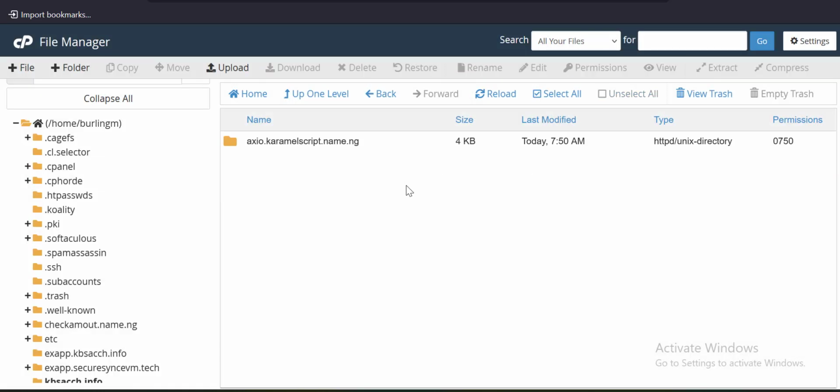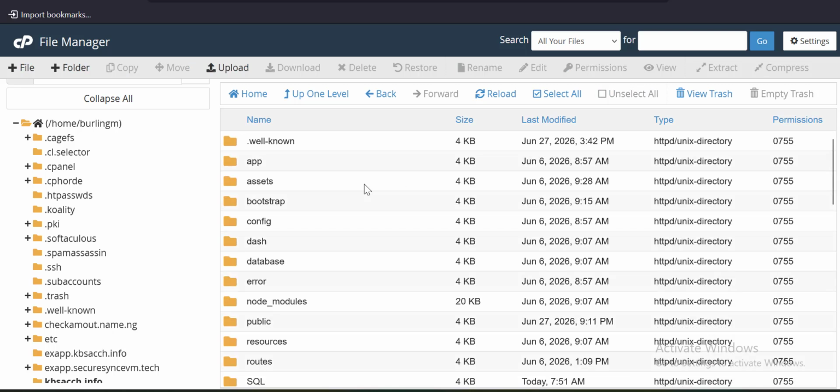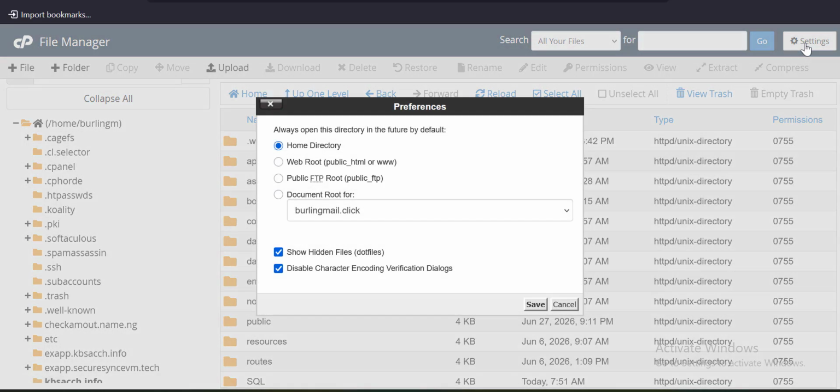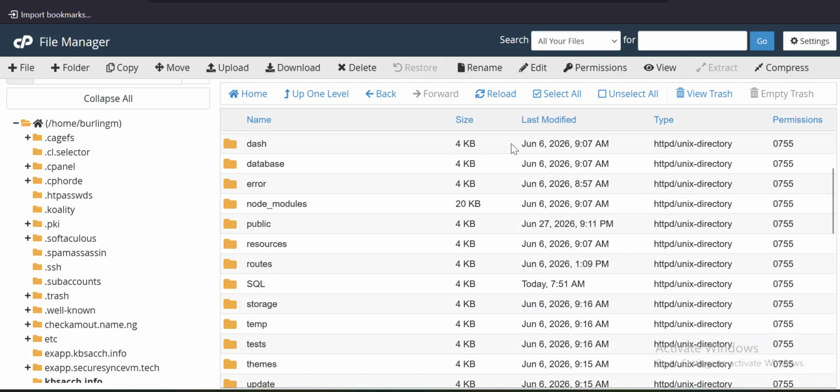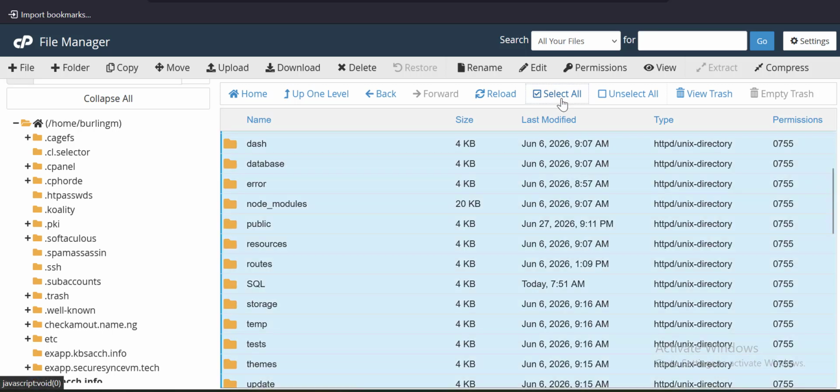All right. So the next thing now is before you move all the files from this folder to the folder you want it to be in, come to this settings here. Click on these settings. Show hidden files. Tick this. Mine is already ticked. So you want to tick this, and then you save. Okay. Then so that you can be able to see these env files and the other ones. Then you are going to click on select all. Look at it here. Select all.